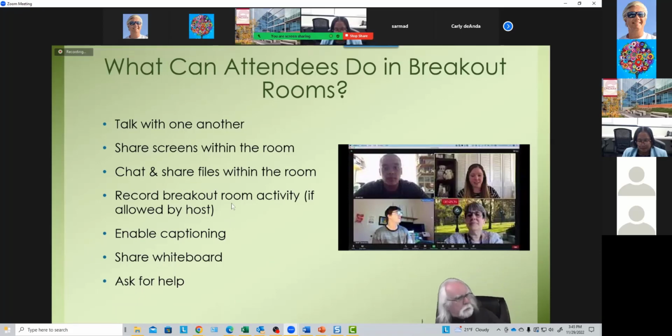Okay. They can chat with one another. There's an active chat tool in the breakout rooms, and they can chat when they're in a breakout room. When you're in a breakout room, you can only chat with other people who are in that breakout room. So you're not sharing something in chat with the entire meeting, just with the people in your breakout room.